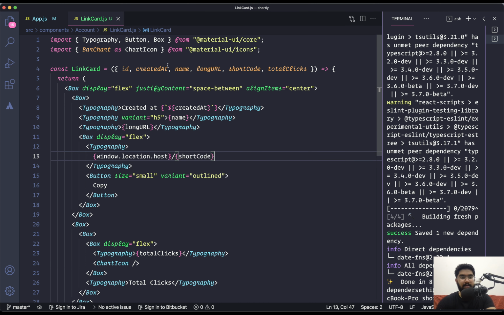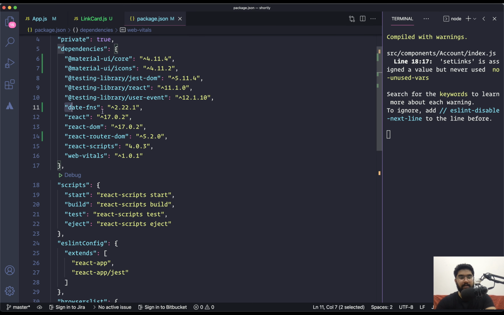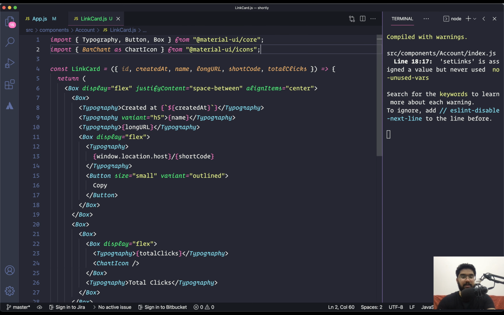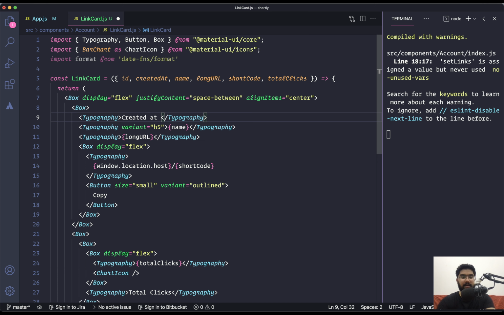Heading back to the link card component, we have already installed the library date-fns. Let's import the function. We just need one function. Let's import format from date-fns. Now that we have it over here, we can remove this created at, and we're going to use the function.